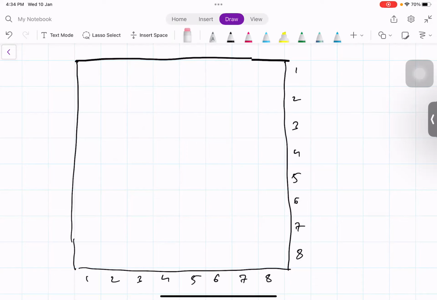Now here I'll write bishop as B, rook as R, and queen as Q. And this is an 8x8 grid. So here, let's say the rook is present in the same row as the queen. Then it's always possible for the rook to go and straight away attack the queen.